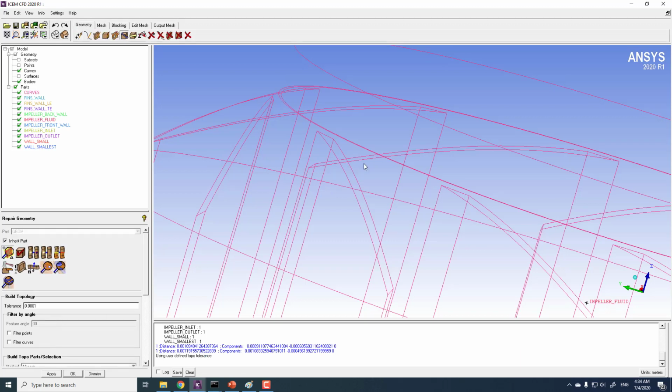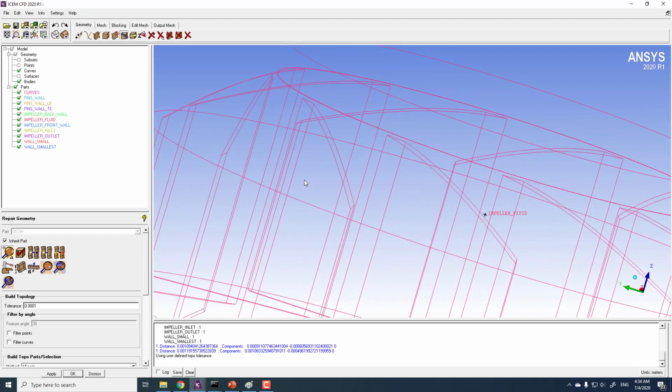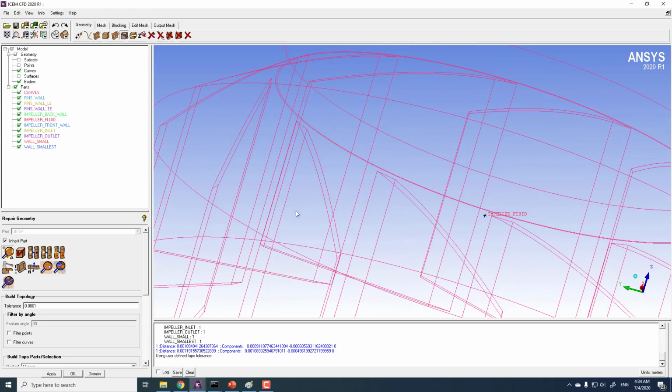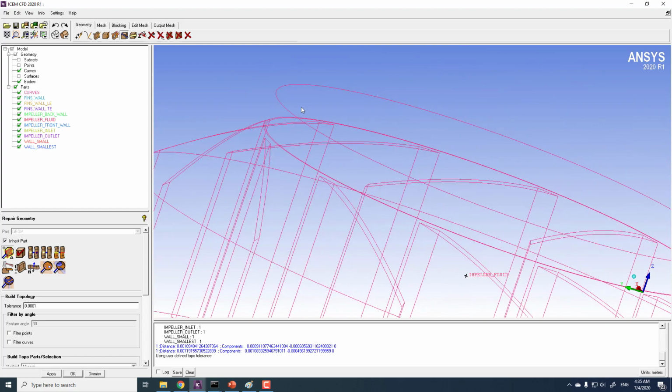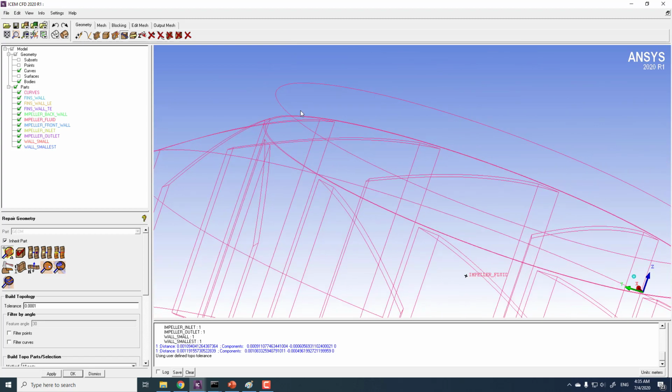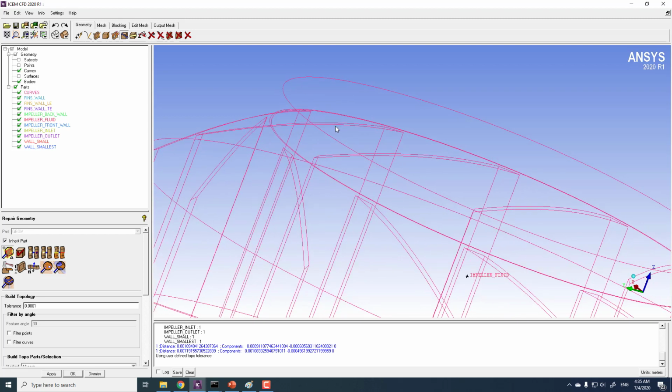The basic purpose of build topology is that it will check the model for any leakage of geometry. So if you get all the curves in the red color, it means geometry is watertight. There is no leakage of geometry at any location, or it shows that the mesh size is not smaller than the geometry size which we have in the model here.